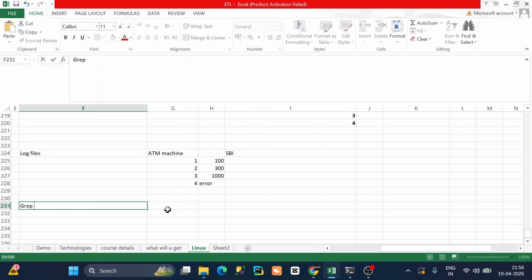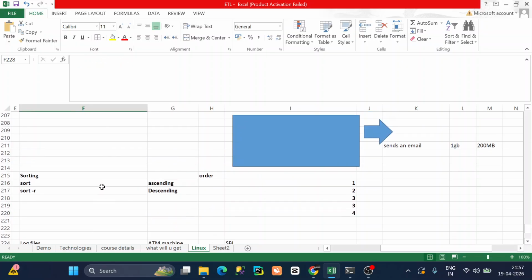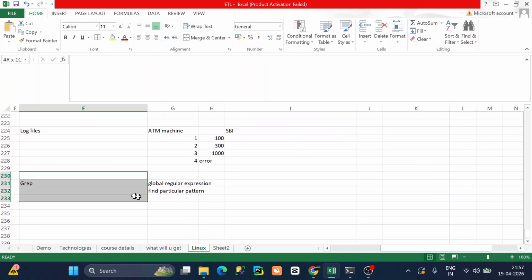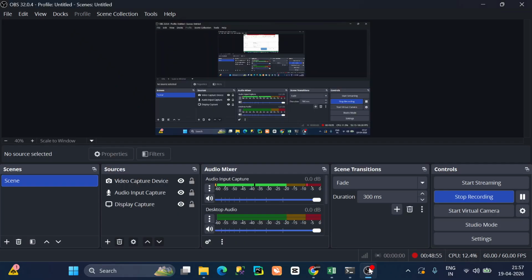Grep is for finding a particular pattern. It stands for global regular expression. Regular expression means finding a particular pattern. Great. So I think these are huge commands we covered today. Just revise them, guys, because these are huge commands.